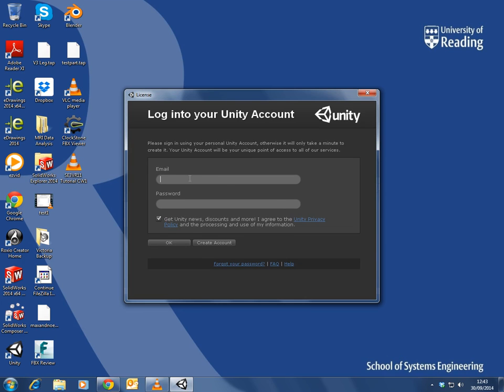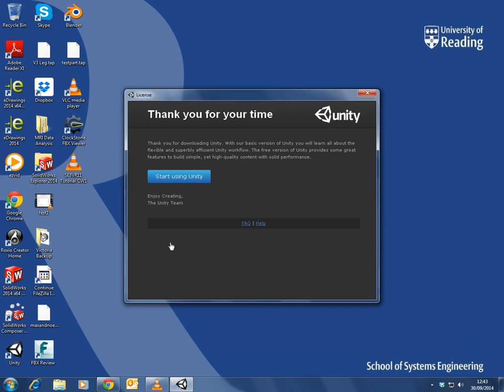Now it's going to ask you to log in. Now what you can do is down the bottom here is create account. The reason you need to do this is so that you can get access to the support forums as well as the Unity Asset Store. Once you have a login though, you'll be able to just log in here. And you probably don't want to get Unity news. So what we'll then do is it will check that your account is available, and then you just hit start using Unity.